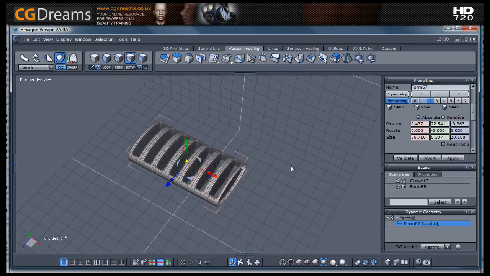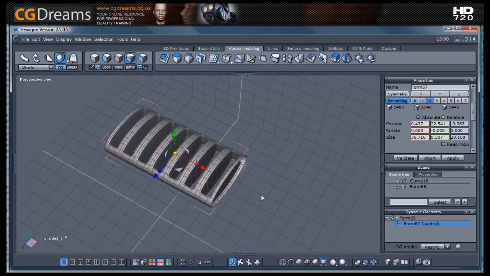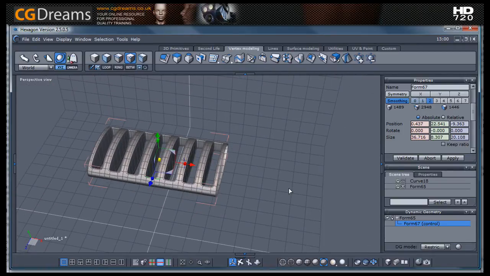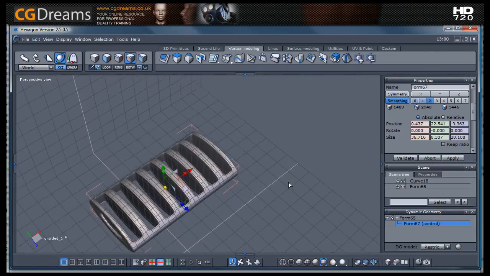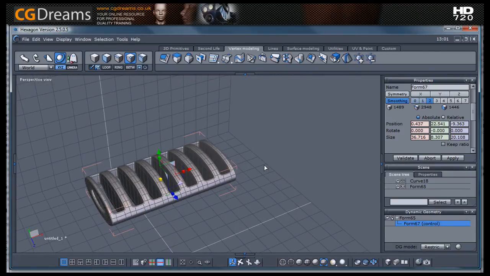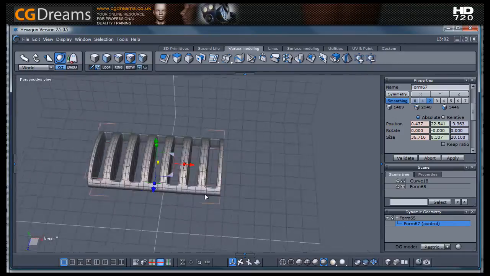In the next section we're going to be creating the actual handle, and then from there we're going to be creating all of the actual hair spikes itself. So let's continue now.